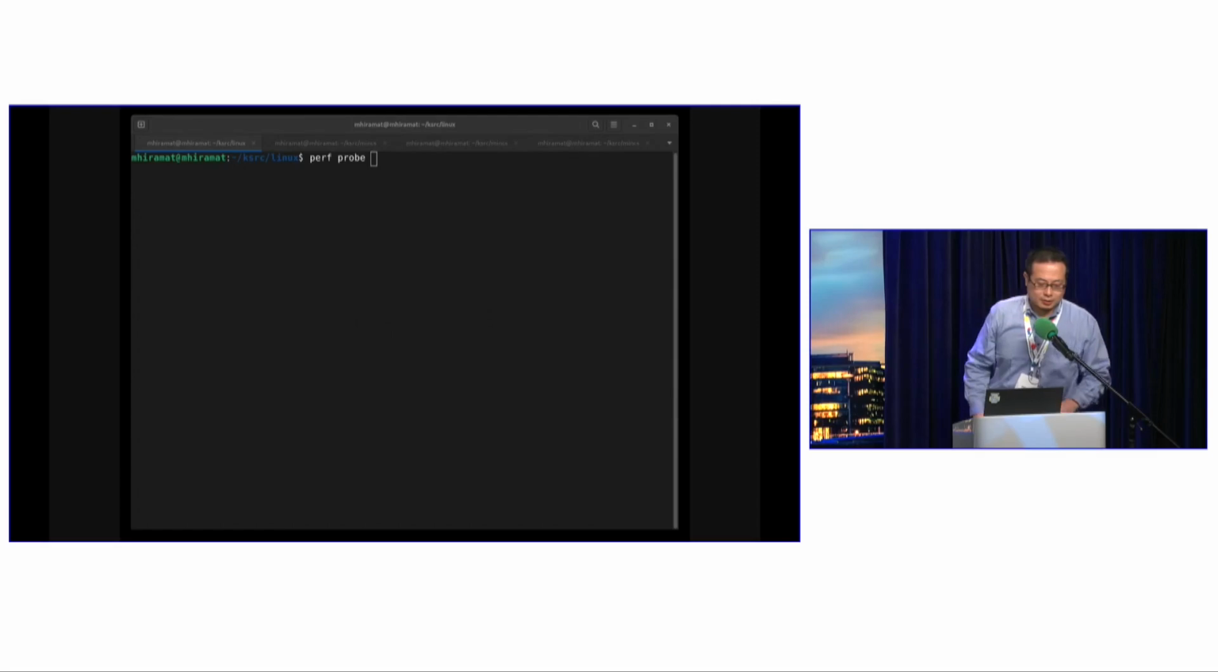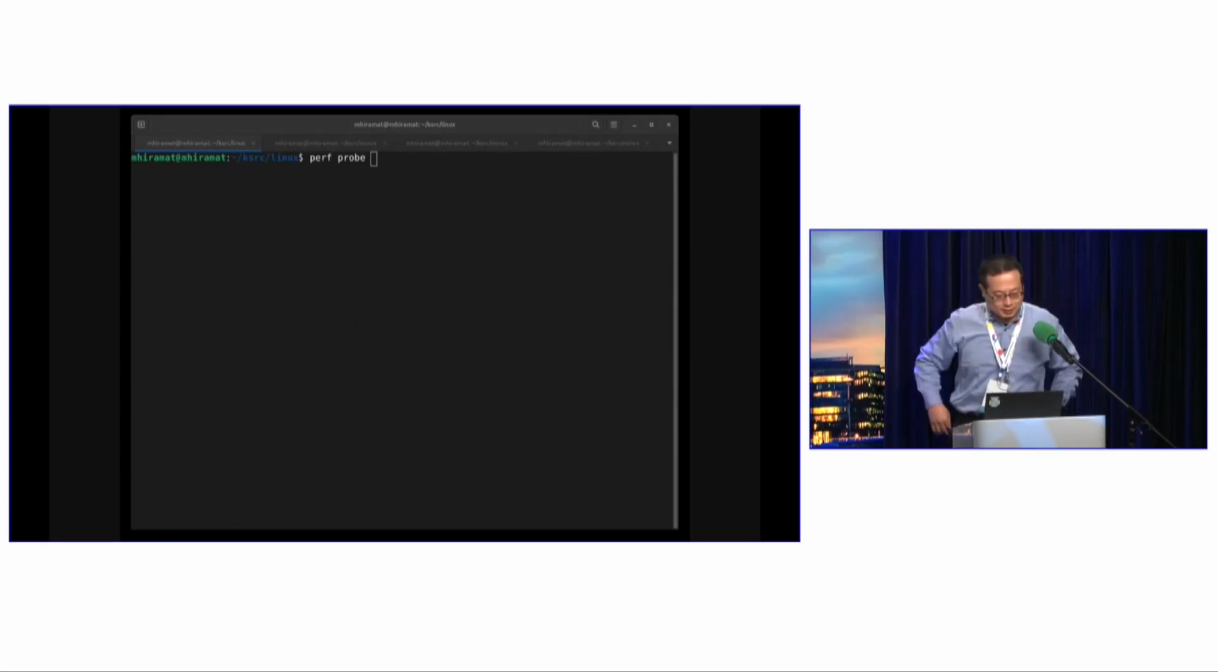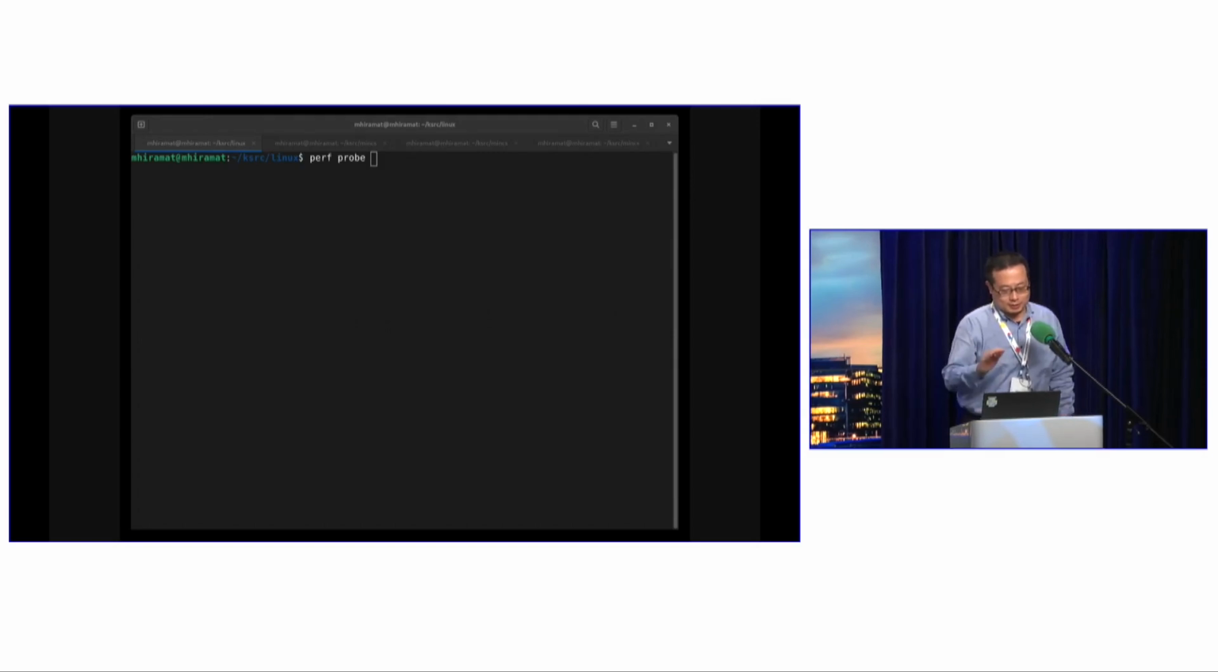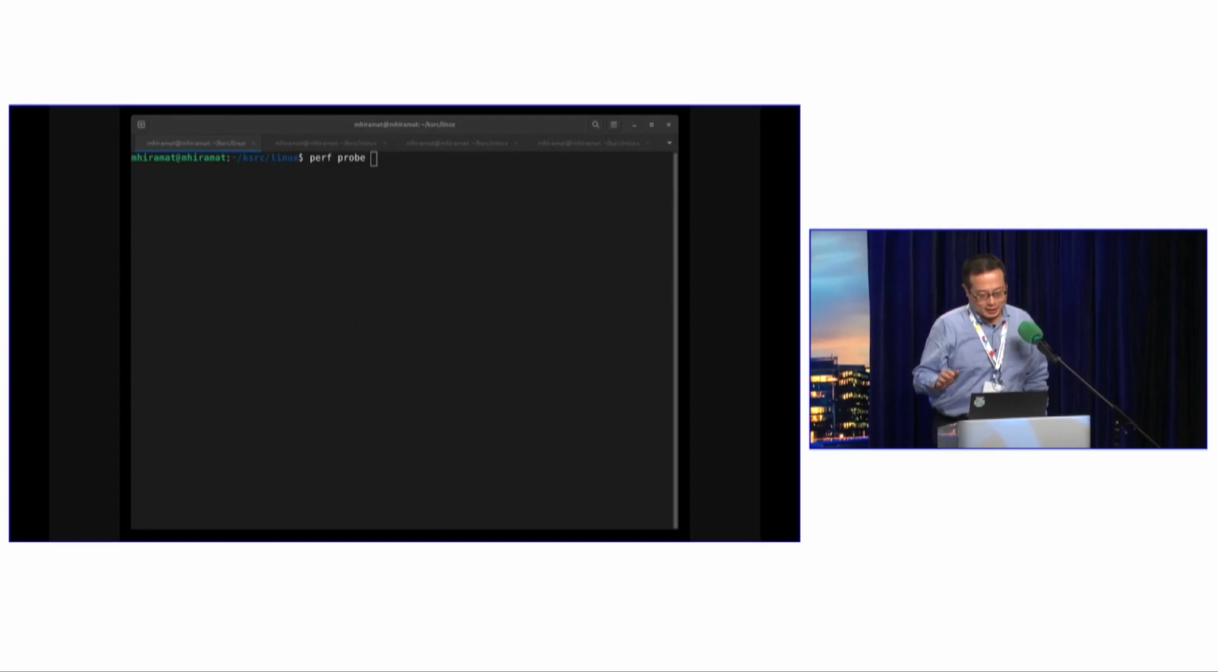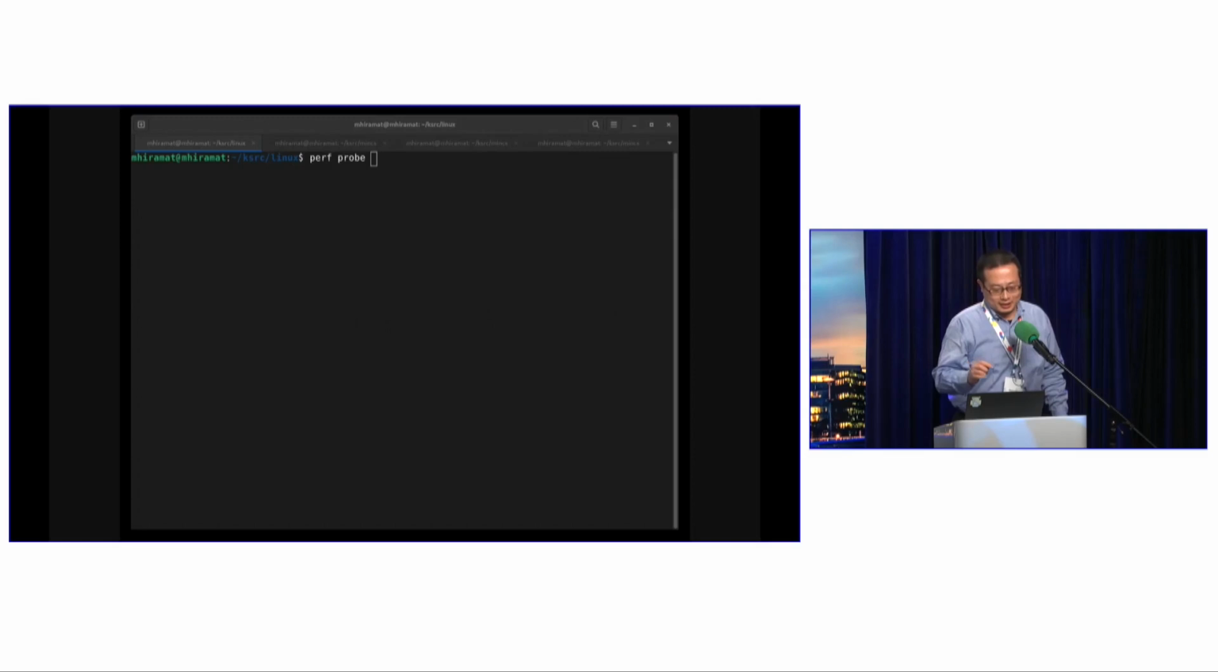So my demo is not actually a tracer, but a support tool to make it a debugger. The K-probe and U-probe events have been there for over 10 years, but most of you may not have used them, because K-probe and U-probe events require assembly code knowledge to use.